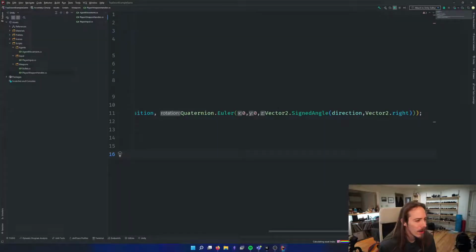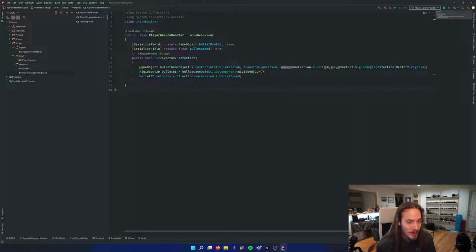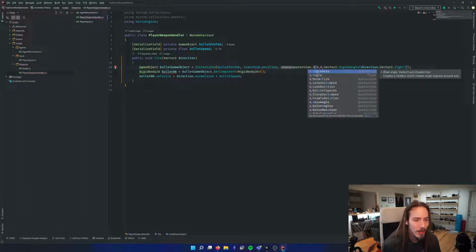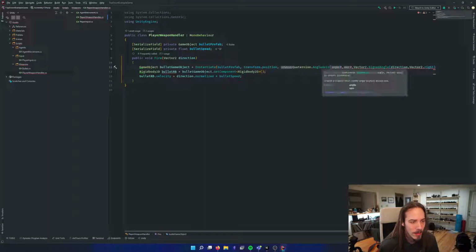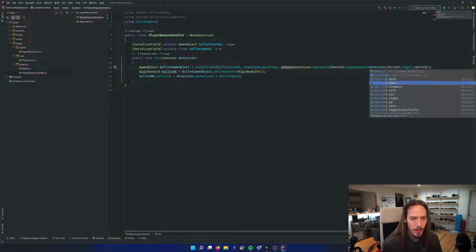Good enough for now. I don't like that. I want to change that. But the whole point of this project is to be fairly simple. We'll deal with it later. There's got to be a better way to get a rotation from an angle axis. Angle axis. And we're going to rotate this many degrees around the vector 3 dot back.